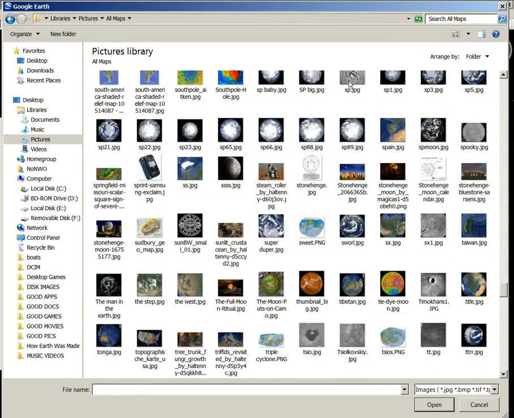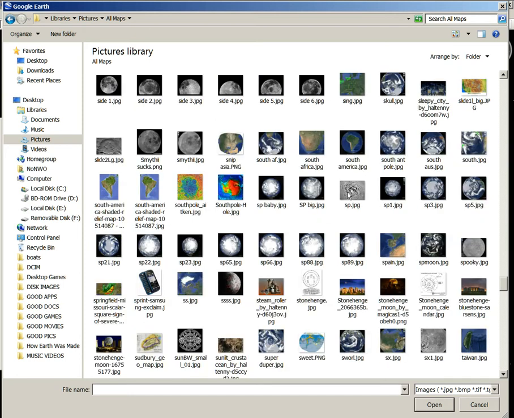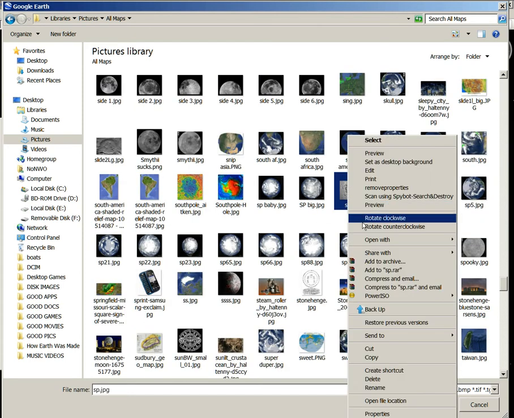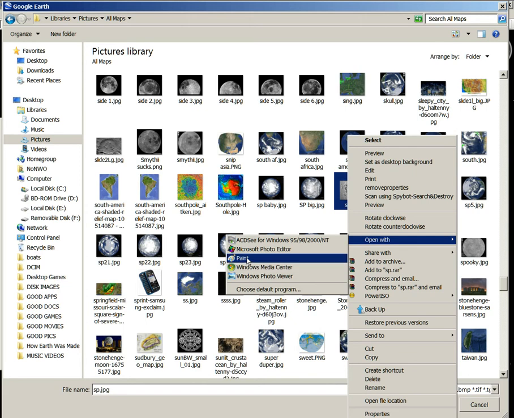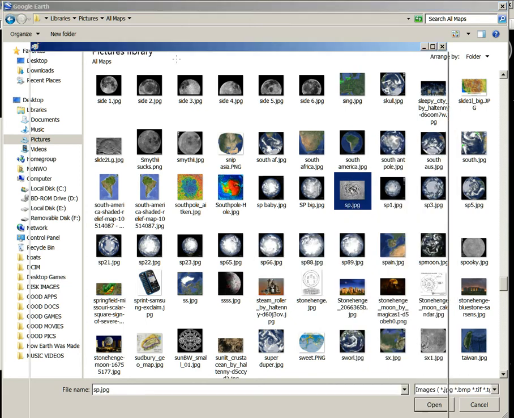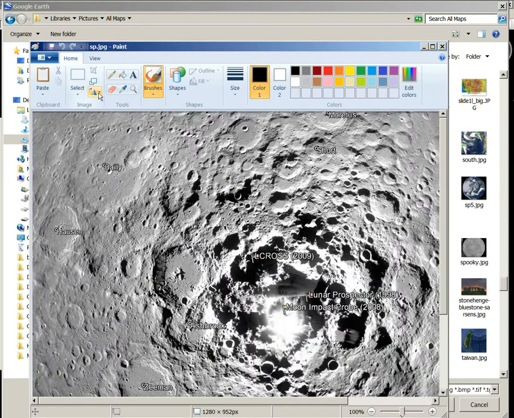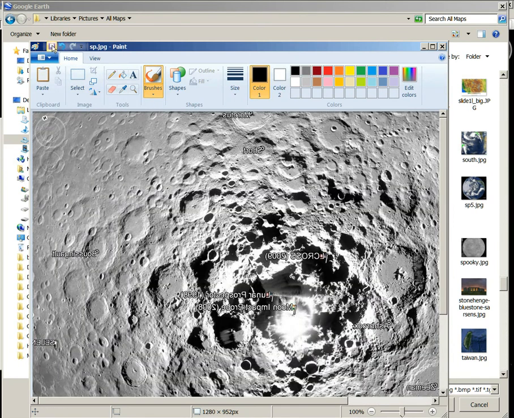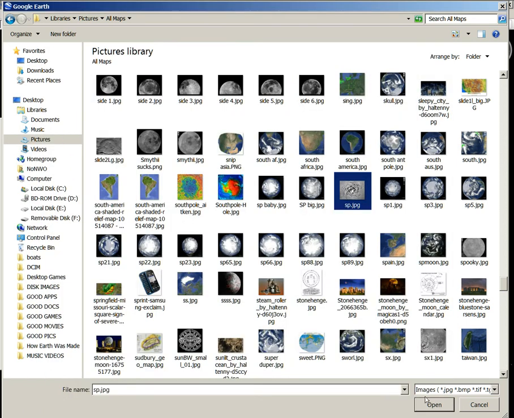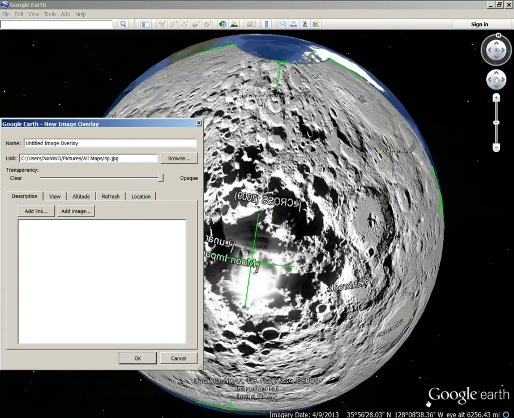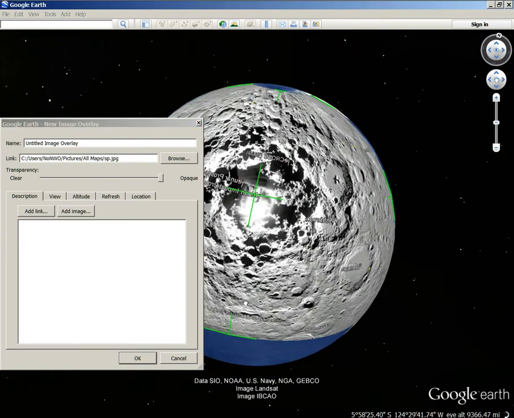Now before you put it on the Earth, you have to right click on it and open with Microsoft Paint. I'm using Windows 7. So here you go. Flip horizontal and save it. Click that button there and just close it, and then hit open right here. And there you go. Got it over the Earth.